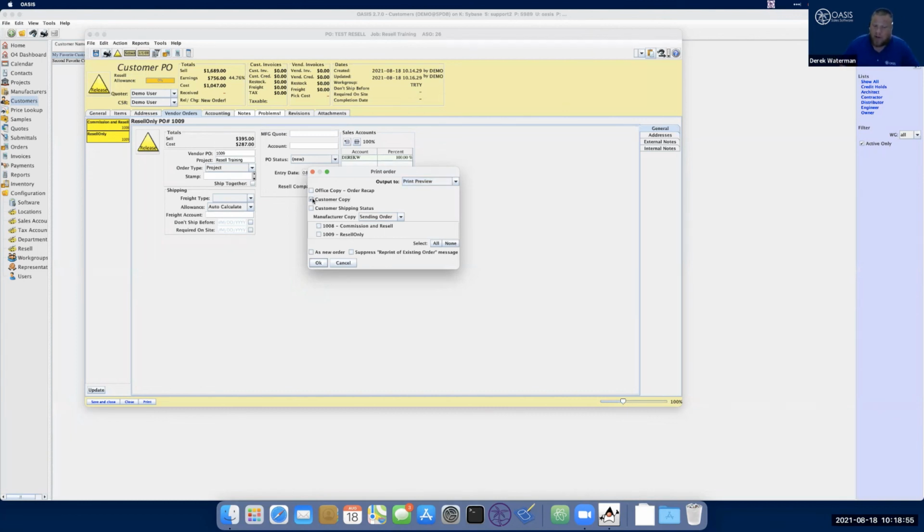You don't normally have to print a customer copy because they're sending it to you, but if for whatever reason you needed to print a PDF, maybe you've got a record system where you want to put a copy in there, you can check that. But again, most of the time you'll just do the manufacturer copy for one or both or however many orders there are on there.